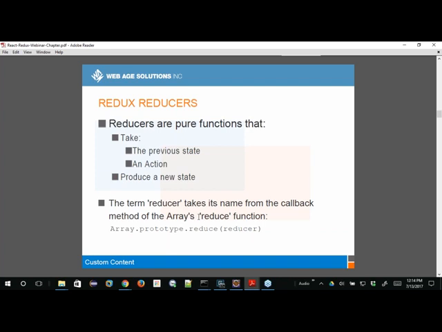Okay, so what reducers do is pretty straightforward. They take the previous state, and they take an action, and they produce a new state. Okay, so that is their whole job. You want to make sure that they don't do anything other than that. So there shouldn't be byproducts of what these reducers do. The reducers should be fully contained and only do what's mentioned here, which is take a previous state, the action with its data, and produce the new state.